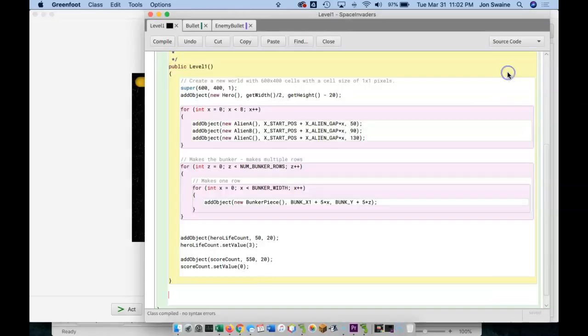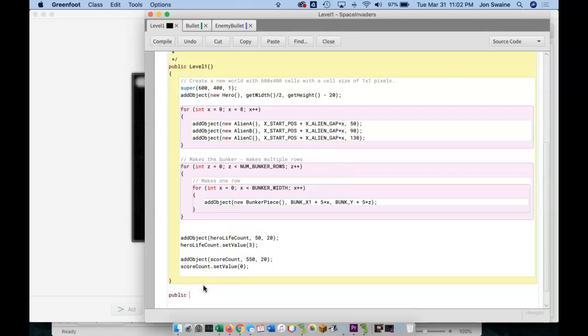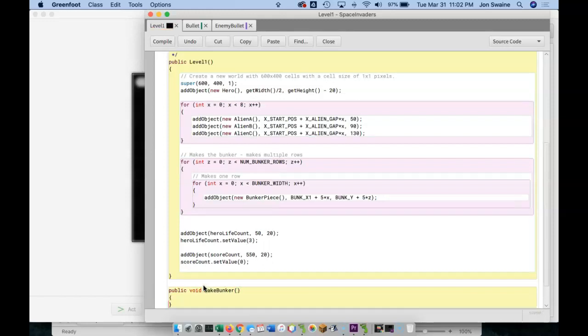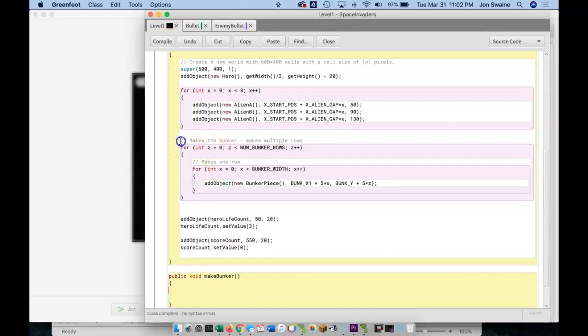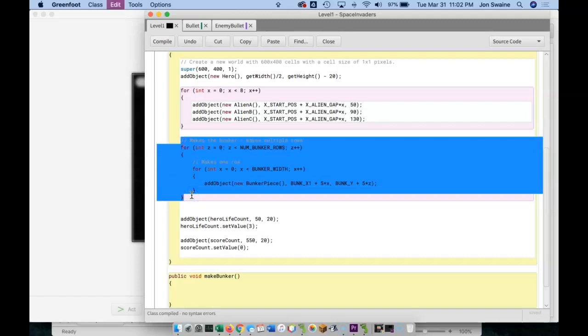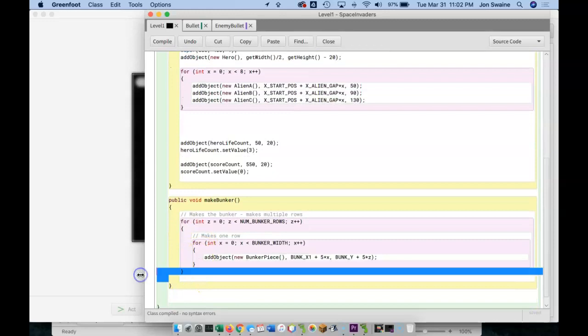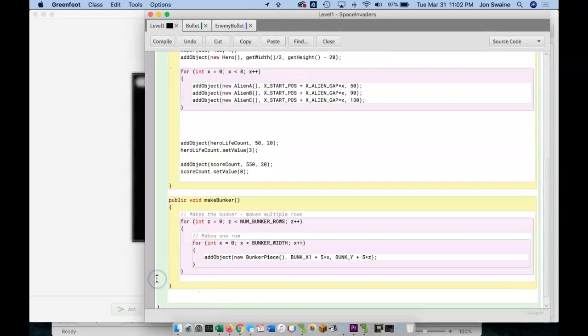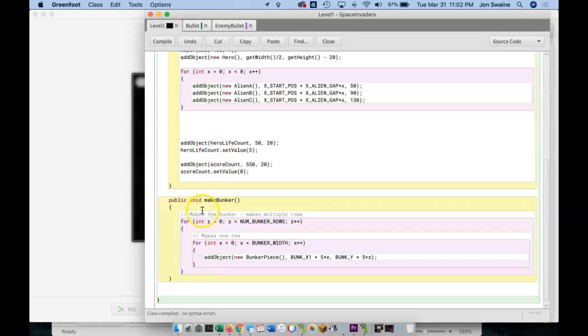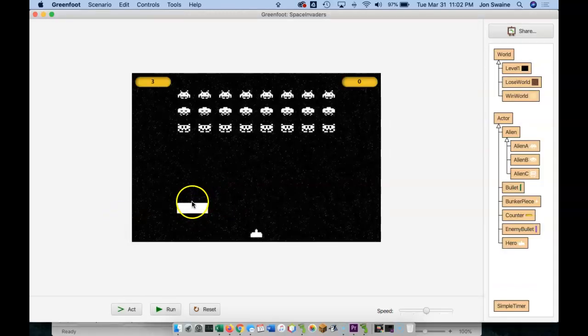And so I go into my level one code and I think, well, I'd like to make my own method, public void makeBunker, like so. And in here, I want to take all this code, copy it, and put it right there. So I have a method now that will make a bunker, and all I have to do is call that method right here. So makeBunker, we'll just build this. So if I run this, yeah, I get the bunker still.